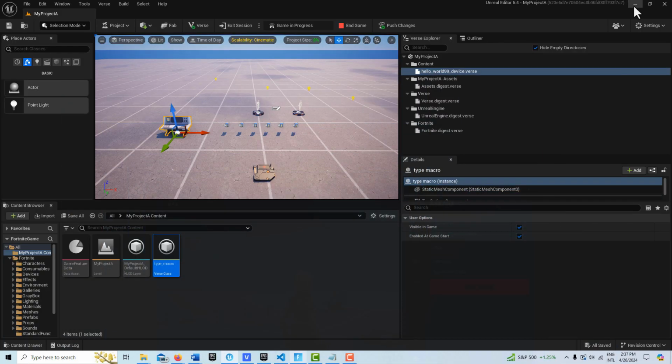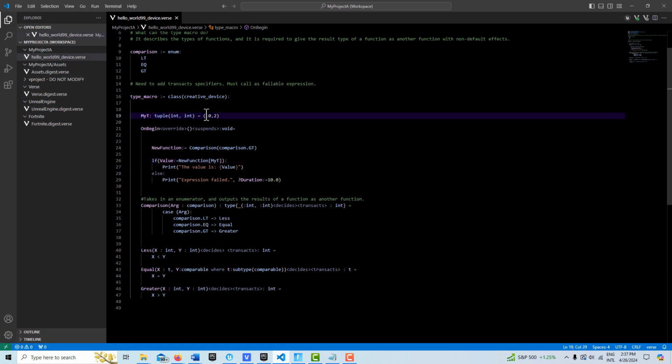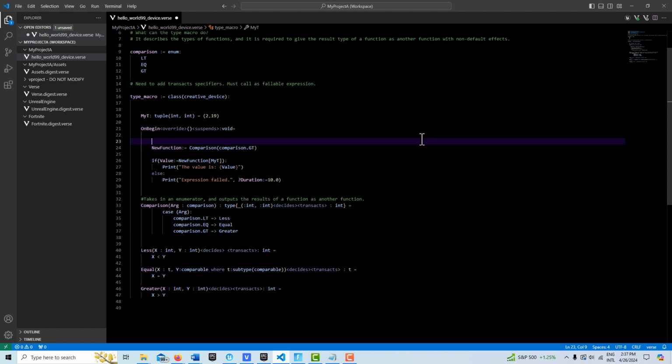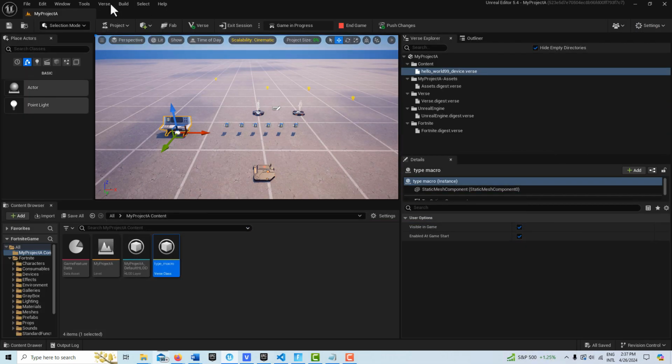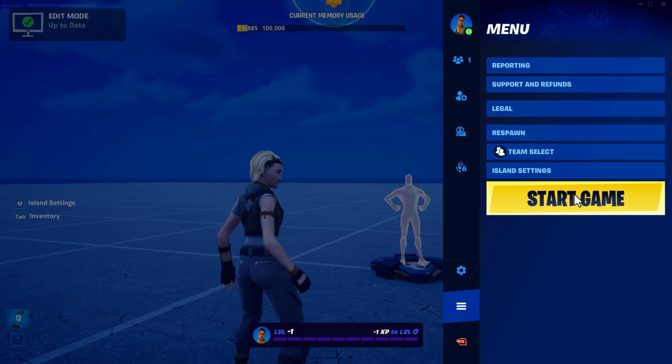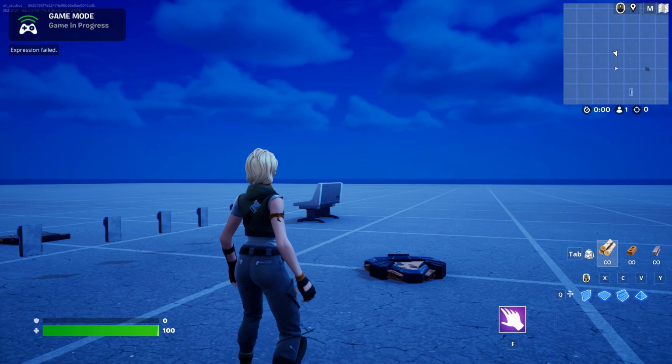Okay, so now let's go in here real fast and change those values. Let's swap them around, 2 versus 10. Let's compile and save that, and this is going to fail. Let's push those changes real quick and see what this looks like. So this should fail, so we're going to see the else statement. The expression failed. That's correct.